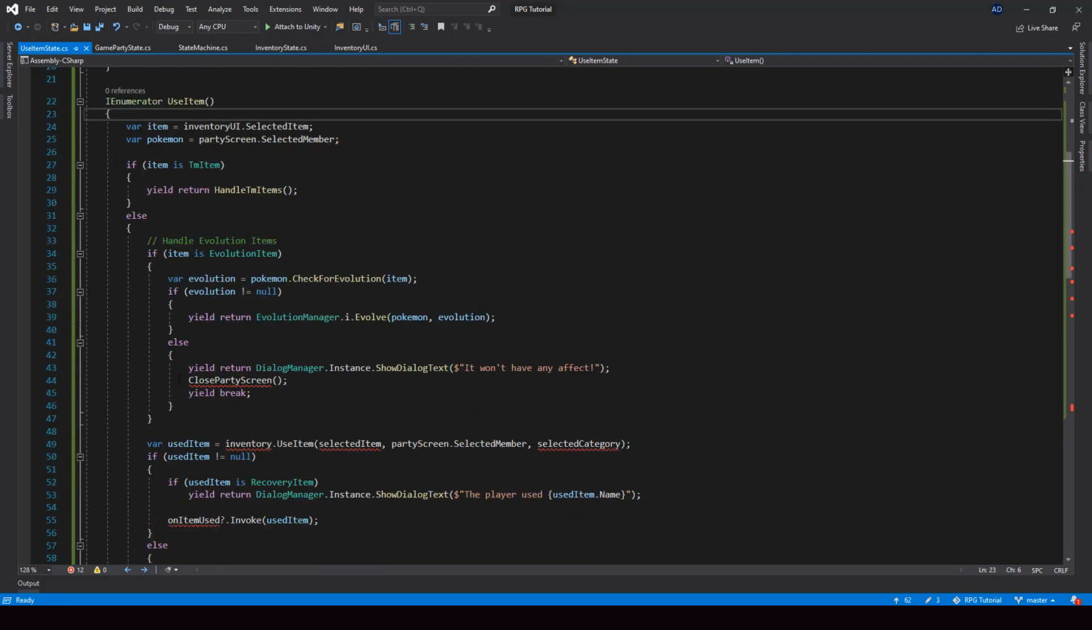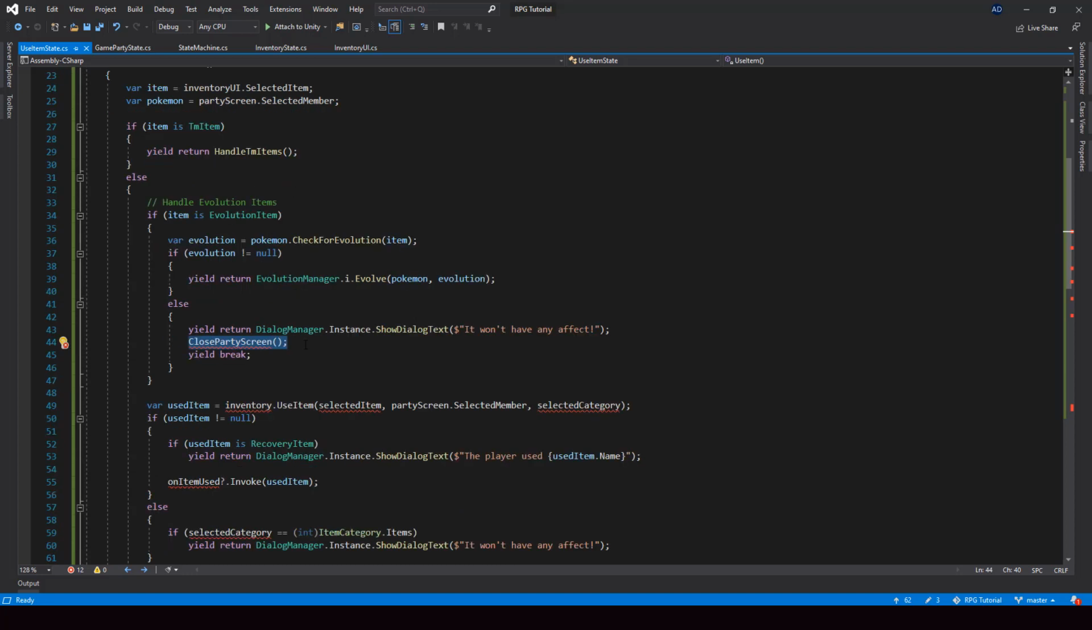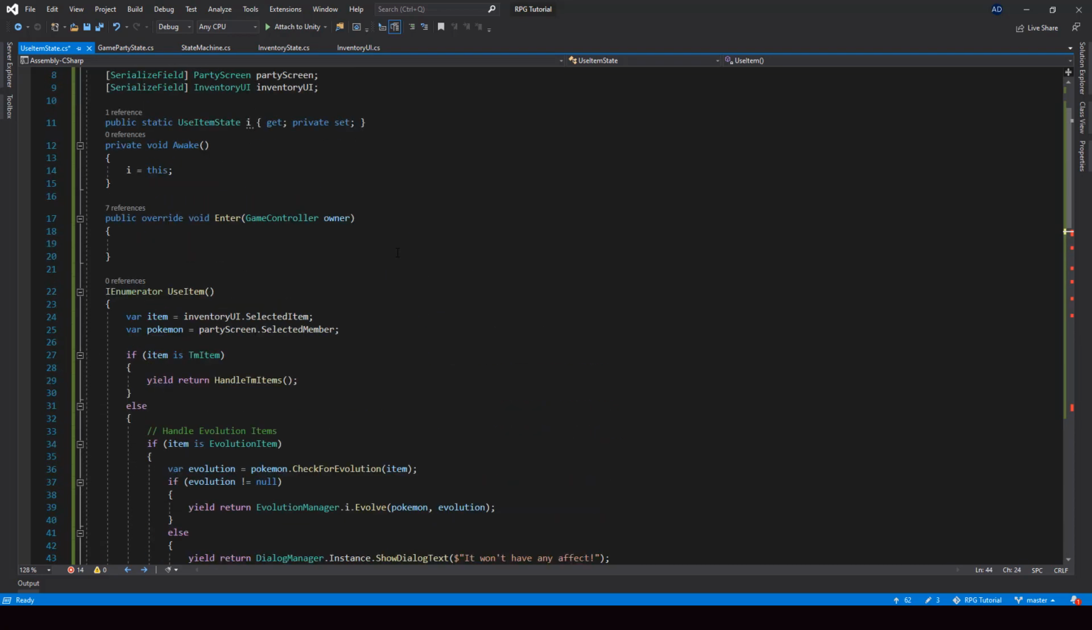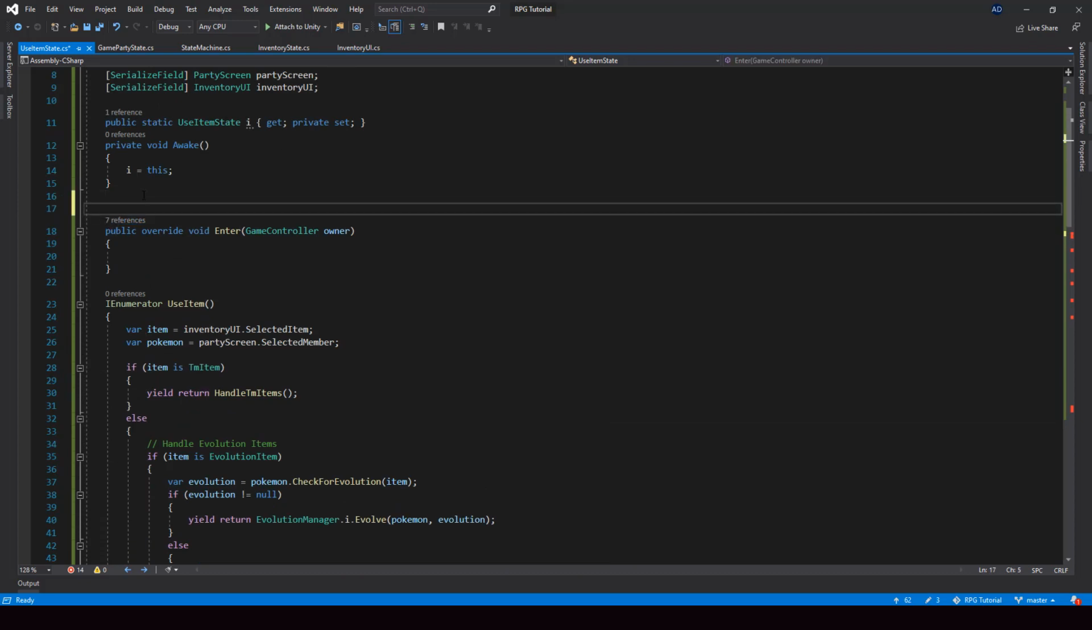So next we have an error here because we are calling the close party screen function. So we don't have to do that anymore because we are using a state stack architecture, right? So if we just pop the state, we will go back to the party state and then we can pop the party state. Okay. So here, instead of calling the close party screen function, I'll just pop the current state. Okay, we don't have access to the game controller yet. So let me cache a reference to the game controller from the enter function.